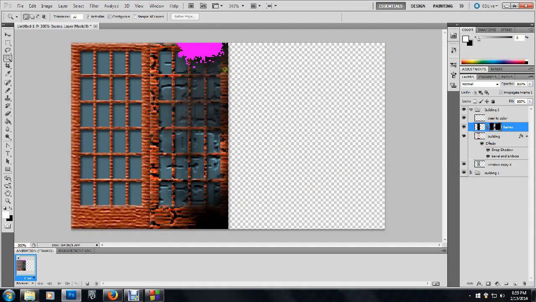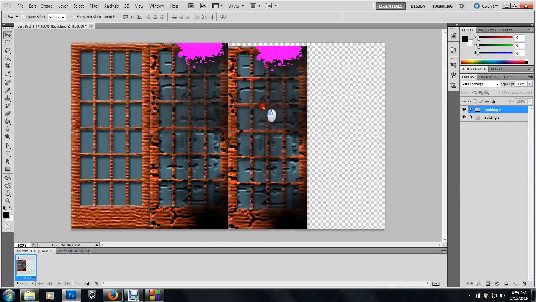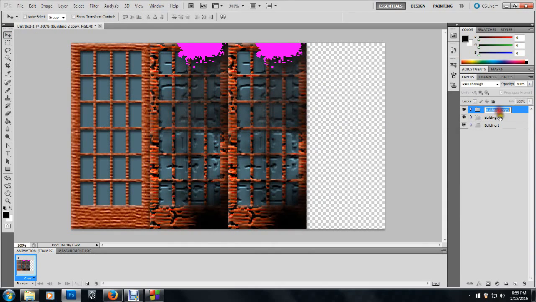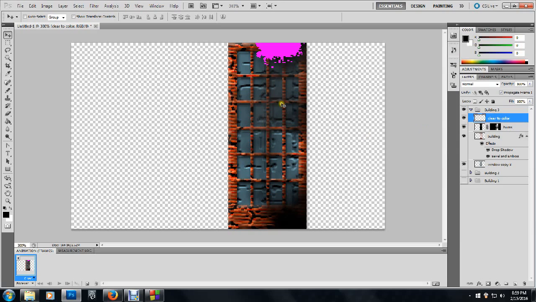So we have building 1, building 2. And now I have my second building grid. I'm going to go grab my move tool. Make sure the layer is selected, hold Alt on the keyboard, click, drag. Here's building number 3. I'm going to go ahead and name that. Hide my other 2 layers. Open up building 3. Grab my clear to color. I'm going to go ahead and do some more adjustments here.